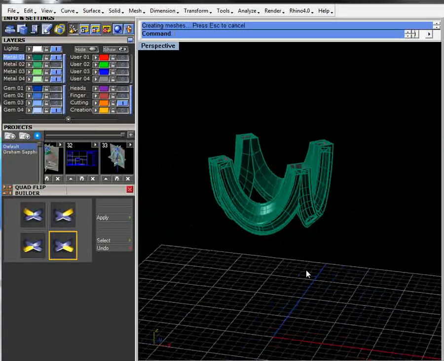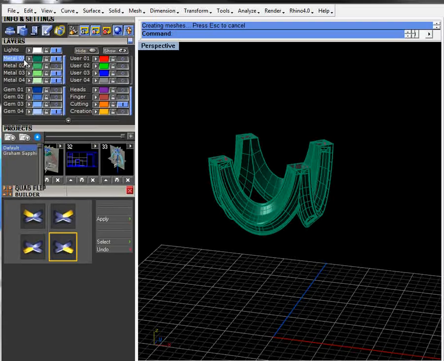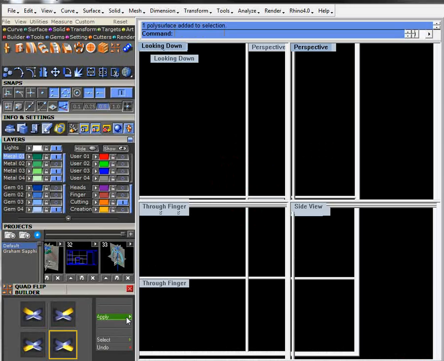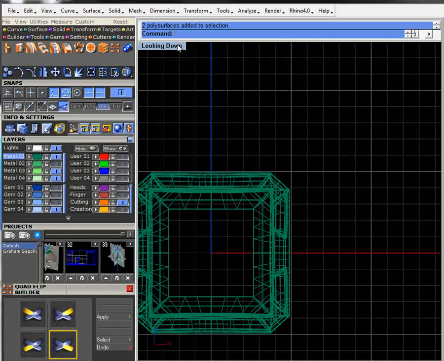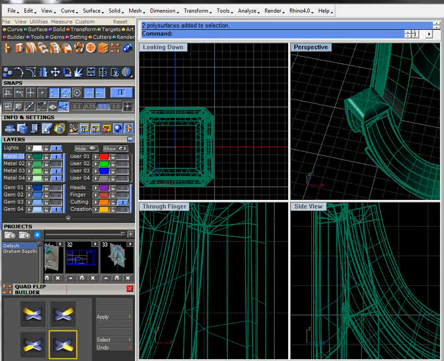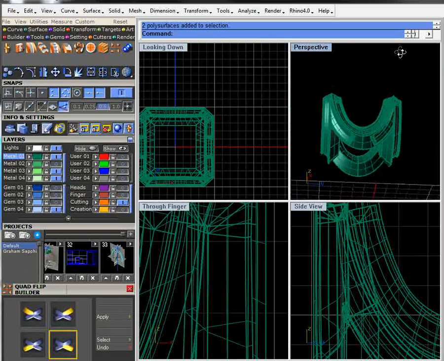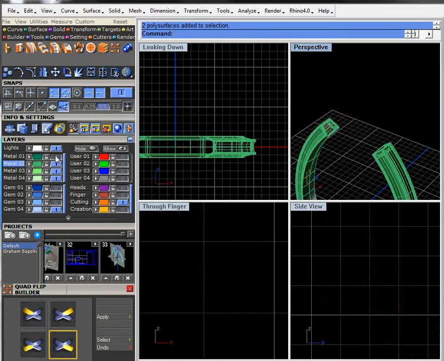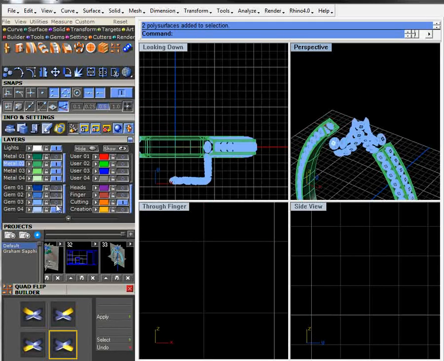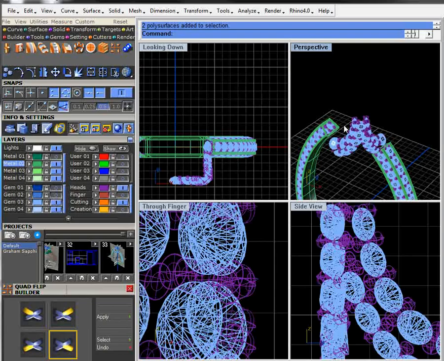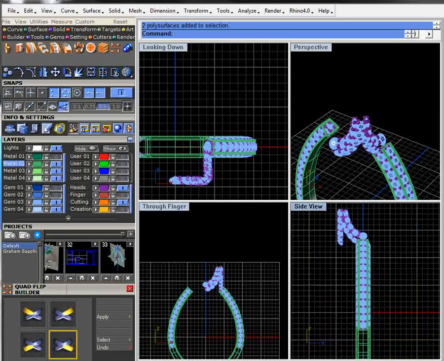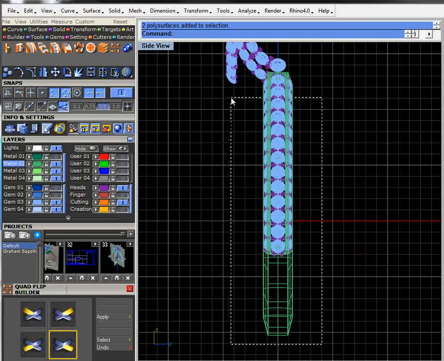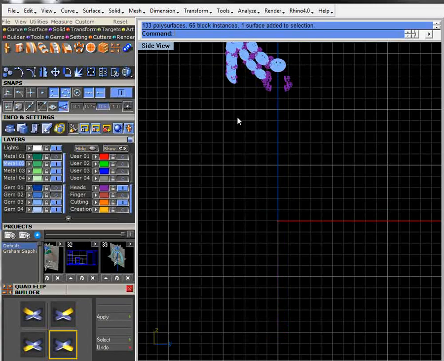Alright, and let's hit show, and this one we can apply, and there goes that one around. Alright, and now let's turn that off and this on, and let's go gems and prongs, and this needs hidden, so hide.